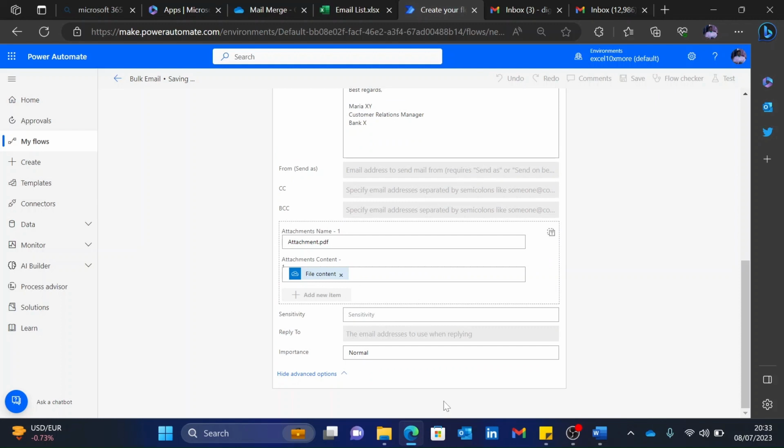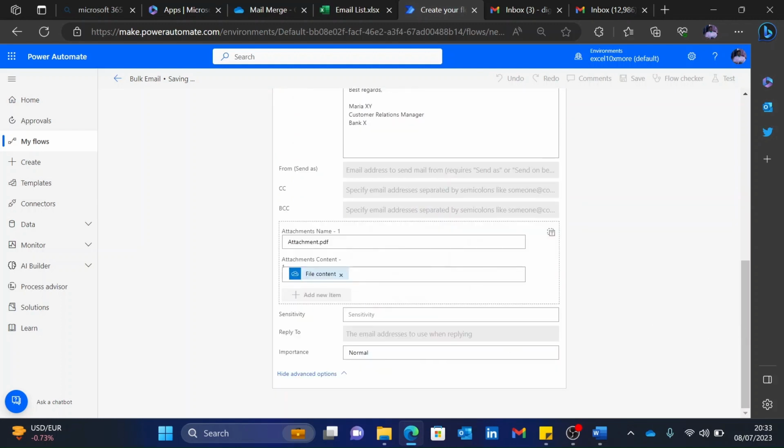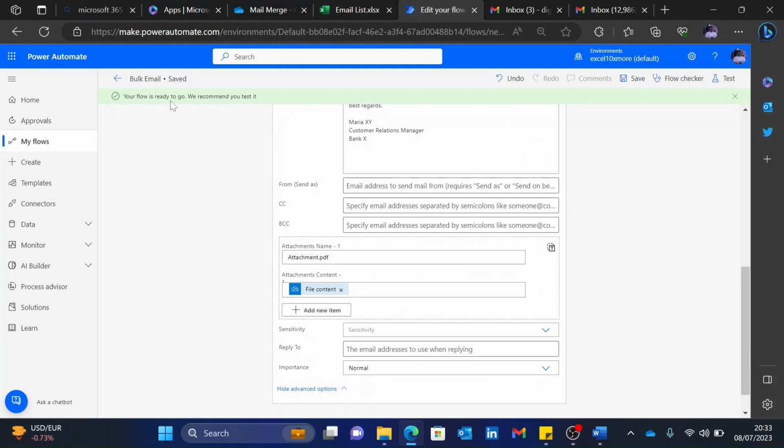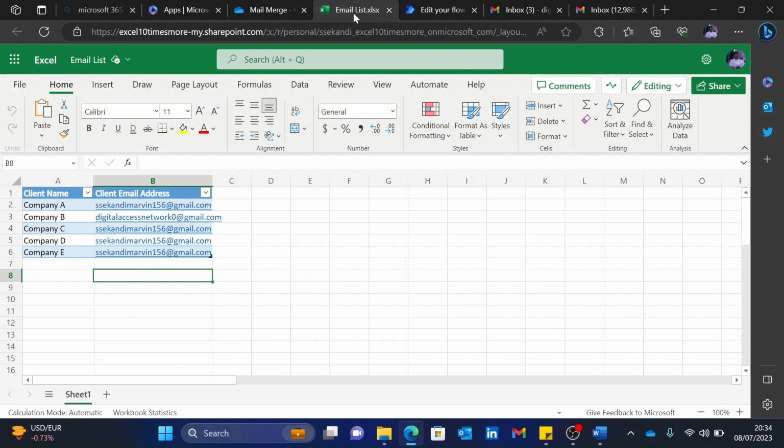We've automated everything. So we click on save. Your flow is ready to go. We recommend you test it. Okay, so once it's ready, we head over to our email list. Okay, now this flow is only able to run if we select a certain column or rows. Okay, so how do we run this flow?